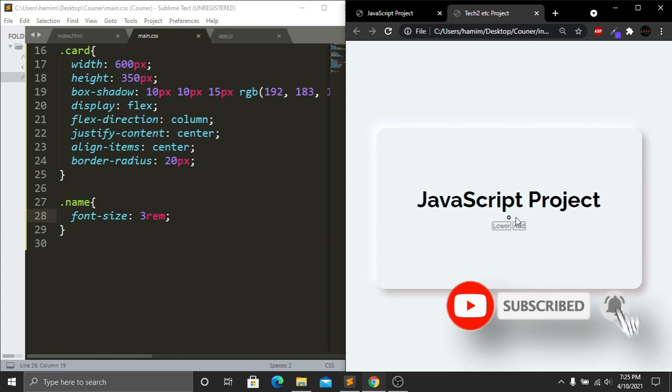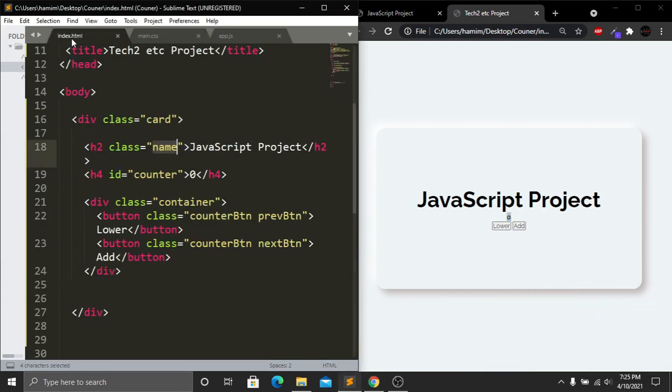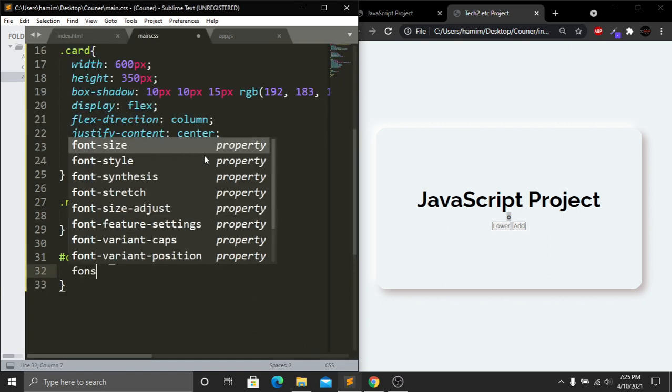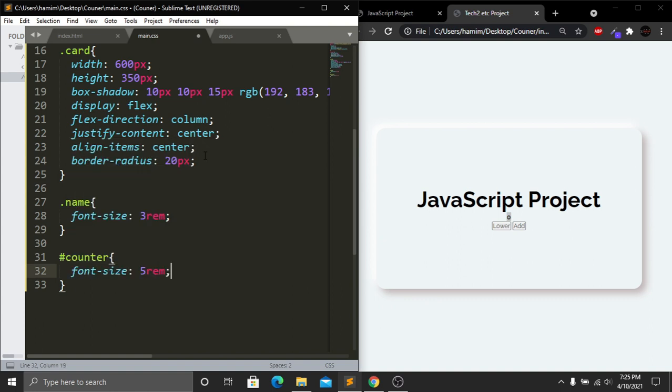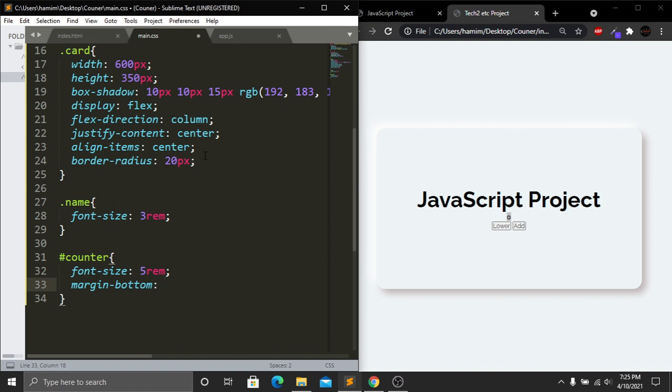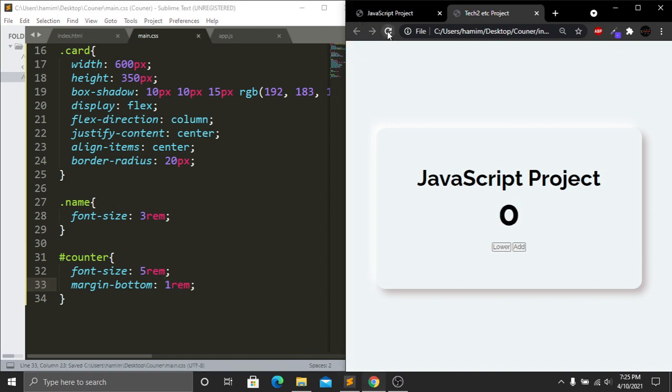So after this heading, now we have to increase the font size of this counter also. So go to our index.html file and copy this ID from here, paste it here. That's it. And here I will give a font size, and it will be 5 rem. And then I will add a margin bottom here, and the margin bottom will be 1 rem. That's it. Now save, go to our website and now refresh. Here you can see that we have increased our font size, and we have added some margin bottom underneath this section here.